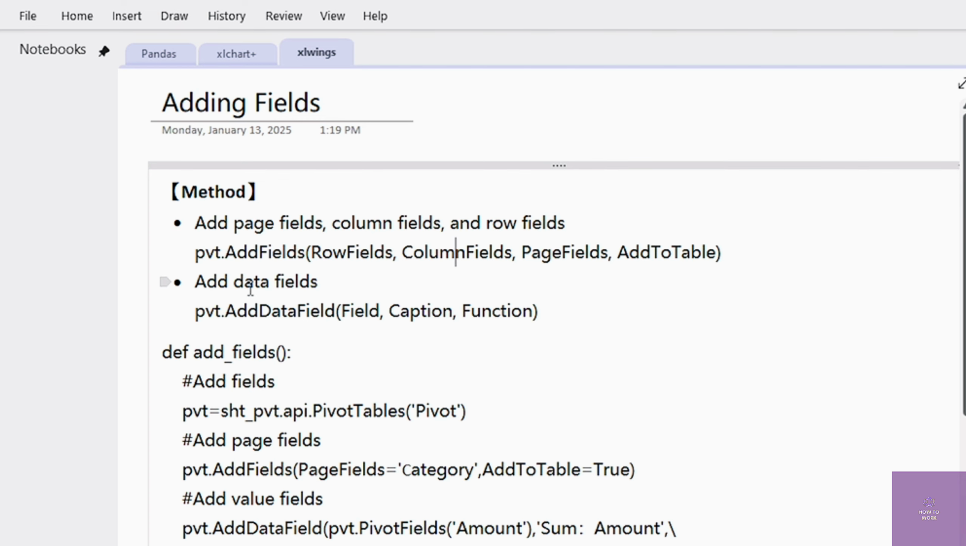Add data field. Add data field uses the add data field method of the pivot table object. The specified field, the caption, and the function are used. Add fields function. First, get the pivot table. Then add page fields.